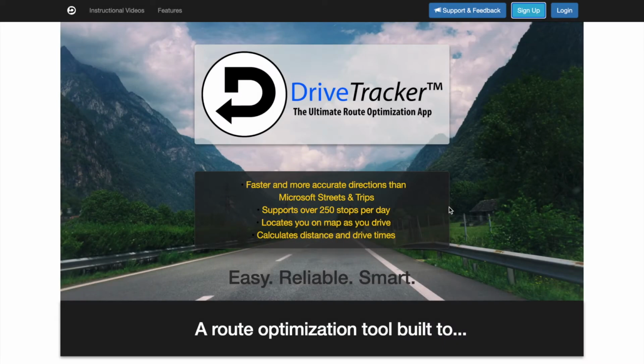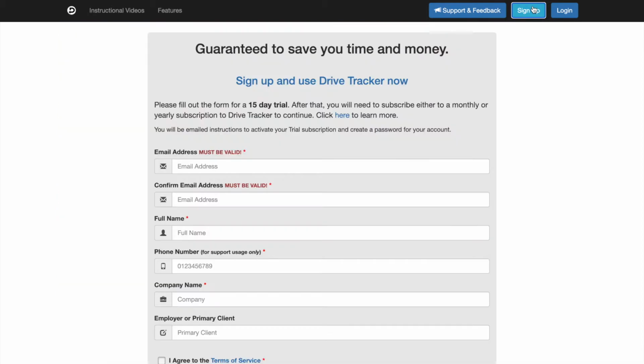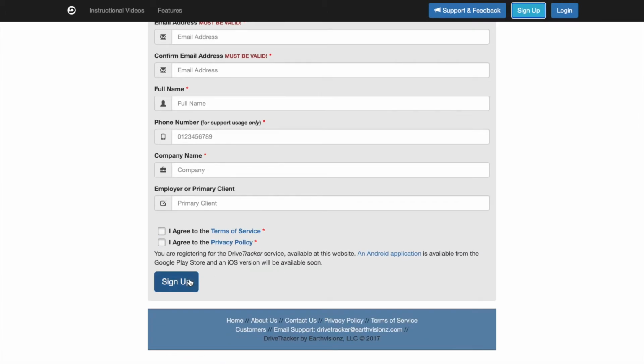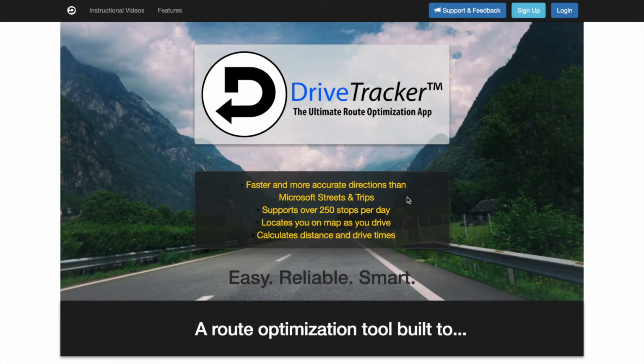To begin your free trial or to sign up for DriveTracker, click the light blue Sign Up button in the upper right-hand corner of the home page. Then enter your information into the empty fields. When this is completed and you click Sign Up, you will receive an email asking you to create a password for your account.